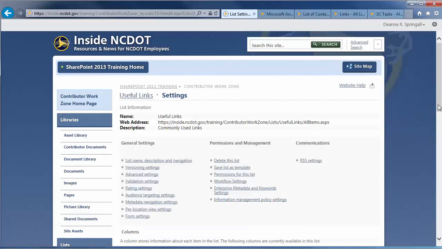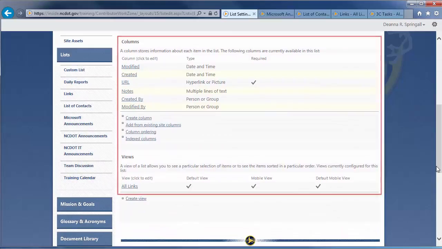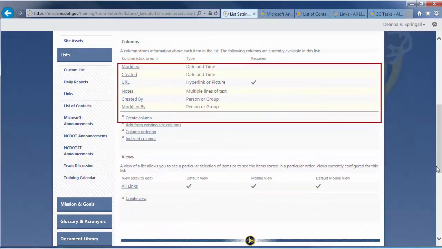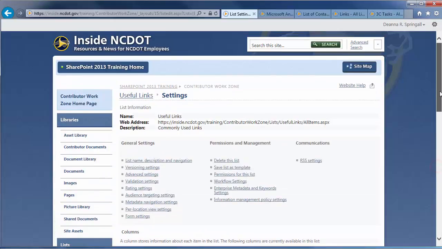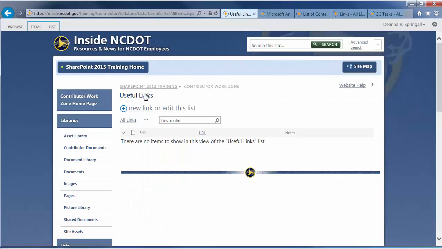These are the available columns and the default view of all links. The URL column serves as the title column and cannot be deleted. Let's go to our new list. And here's an example of a similar links list.